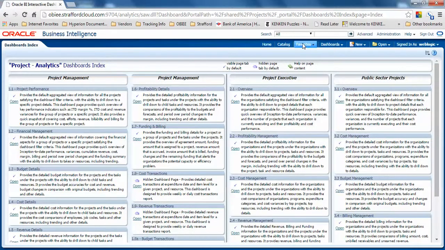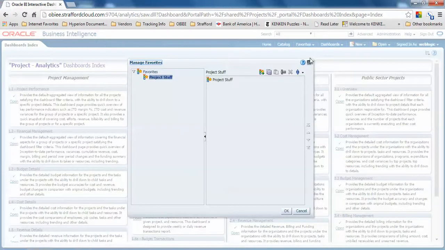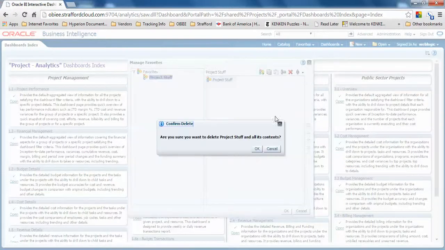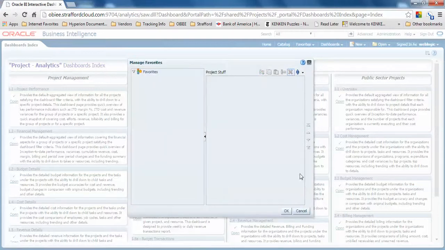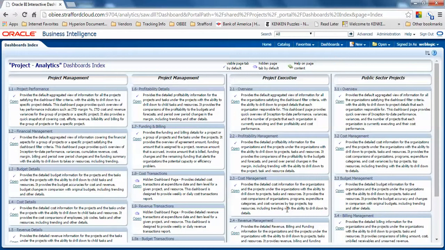And if you've made a mistake and you're not happy with this, you could always just say remove from favorites. That would actually remove this page from your favorites, but will not remove the category. To remove the category, we just go back to manage favorites, click on project stuff, and delete. Hit the confirmation, and so that's it.